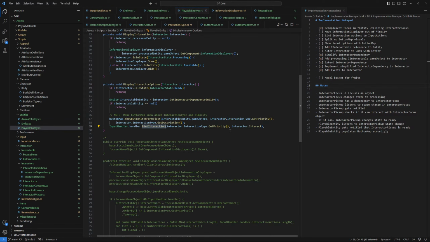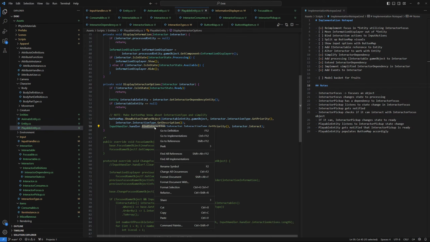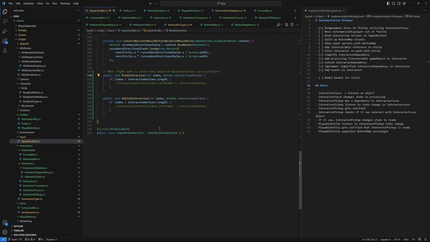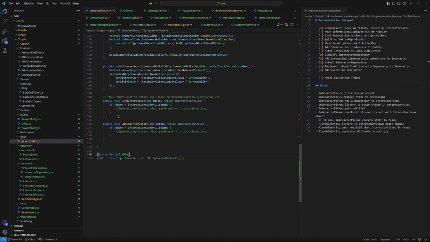Yeah, bind interaction, if we're gonna bind it. Ooh, okay, there's one thing I wanna handle as well. But first of all, if we bind interaction, go to definition, F12. That might be a good shortcut, but okay, bind interaction.